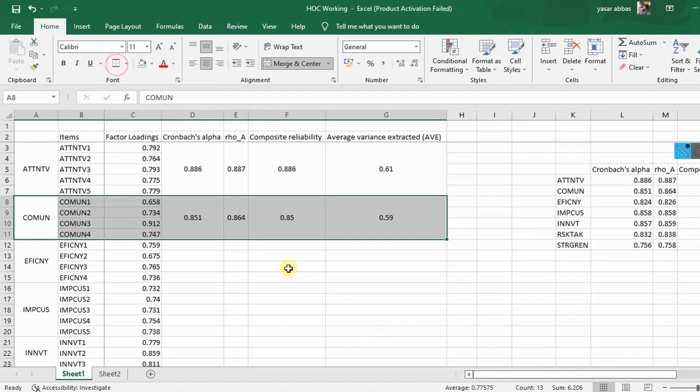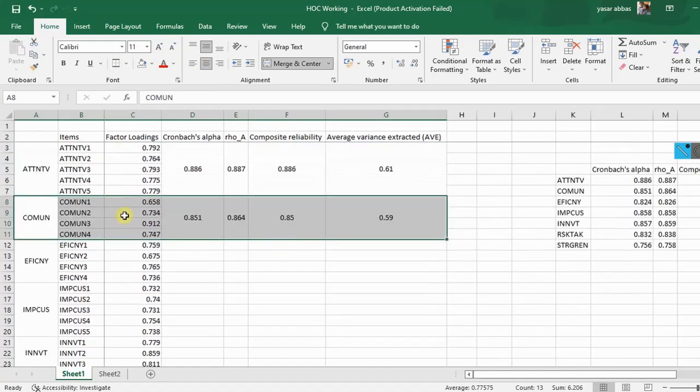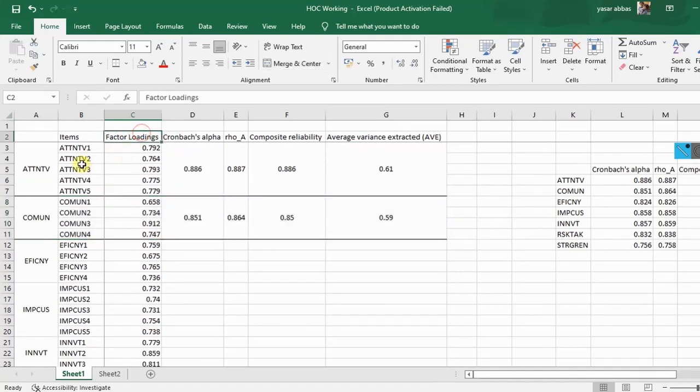Now similarly you can formulate this table that will come with the factor loadings of each first order dimension, their respective Cronbach alpha, rho, composite reliability, and average variance extracted, and you can interpret there also.